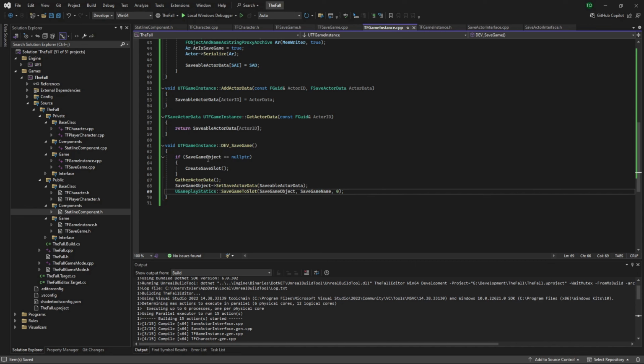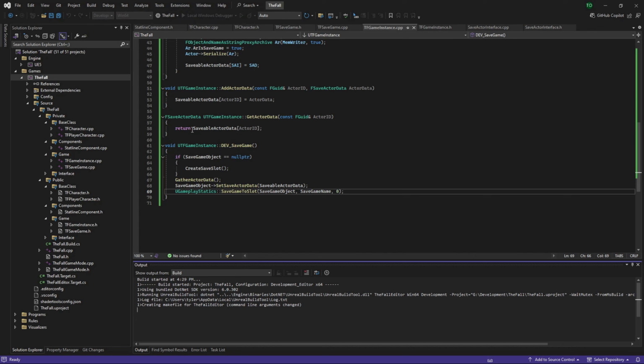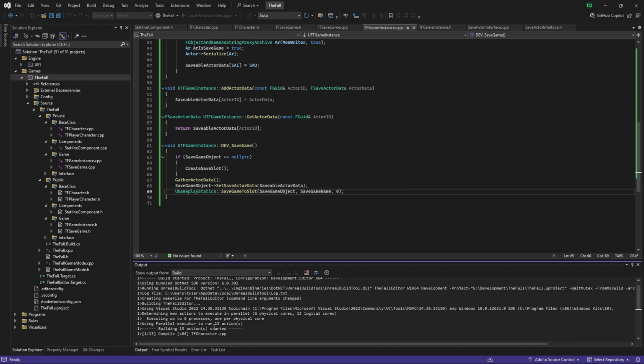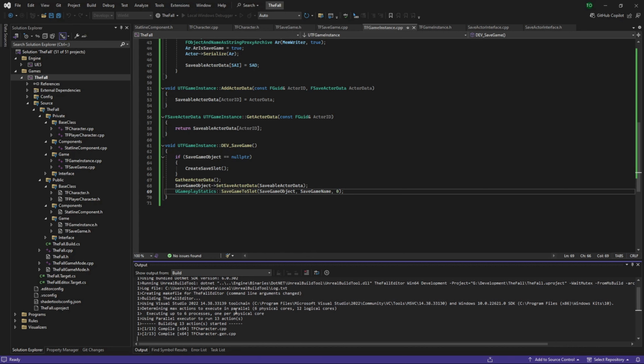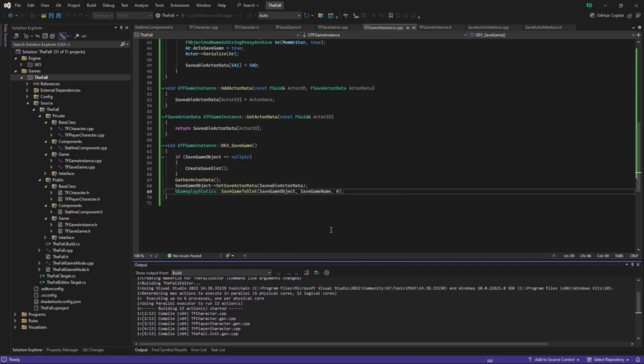All right, so now we've got that. Let's build this quickly. This shouldn't take too long to build because we've only added a couple things, but apparently it's taking 13 actions. Well, we did add all the save game tags. So I'm going to pause this quickly, and as soon as this is built, I will be right back.